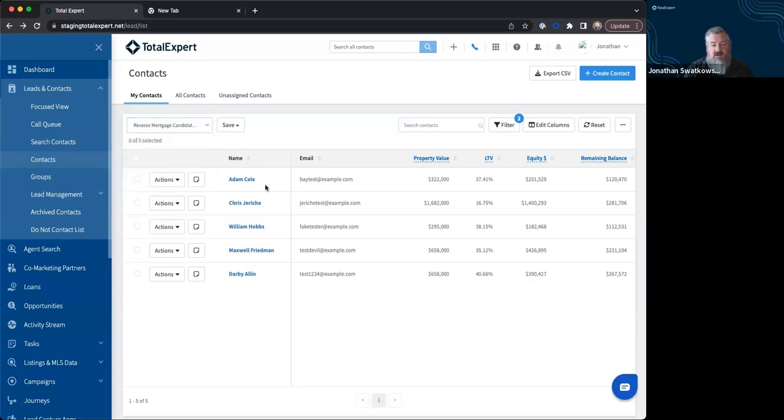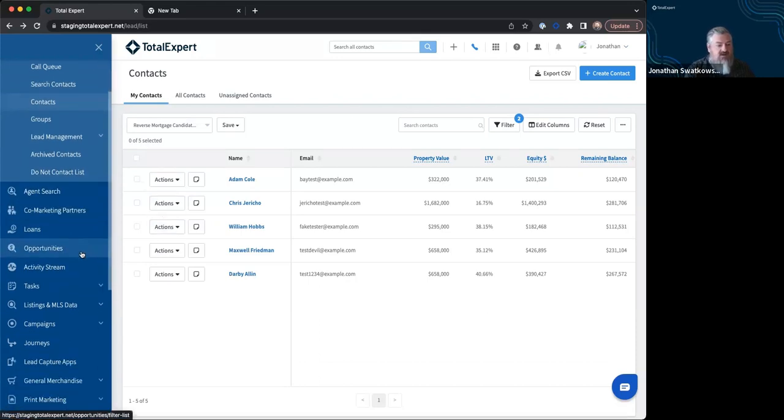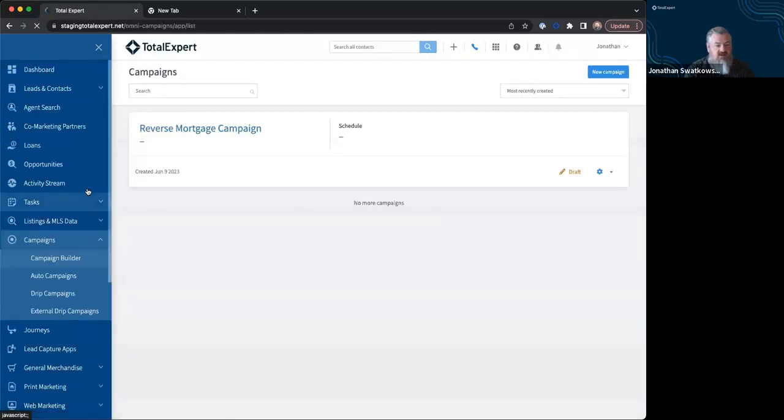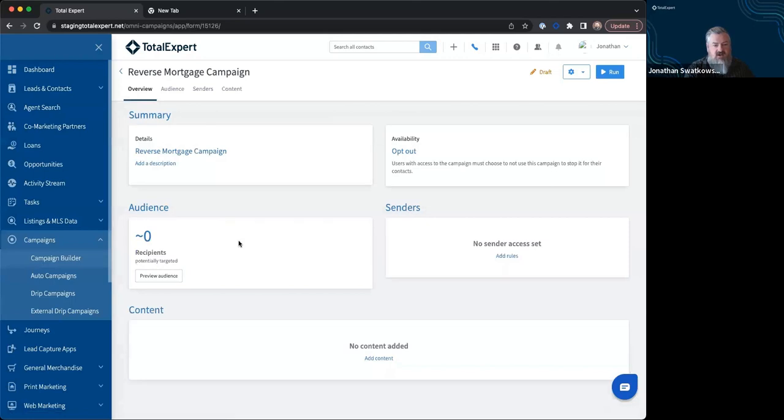Not only have I created this list, but now I want to actually reach out to them. I want to create a campaign based around this. I can go over to my campaigns area and click on campaign builder. I've already started a campaign called Reverse Mortgage Campaign, because I want to start talking to them about it. I'm going to take a look at it.